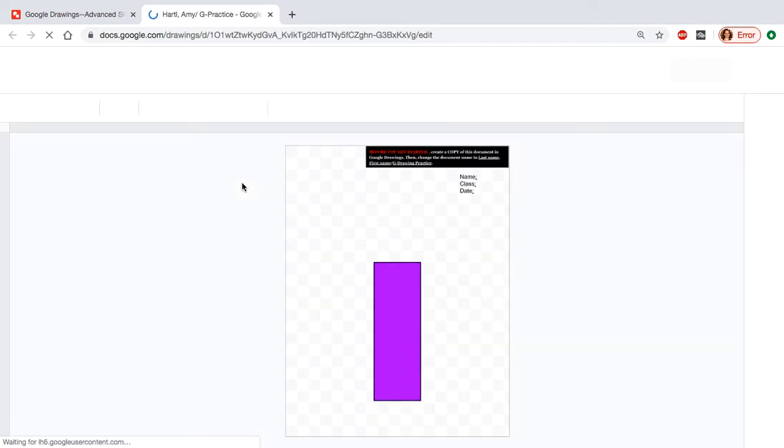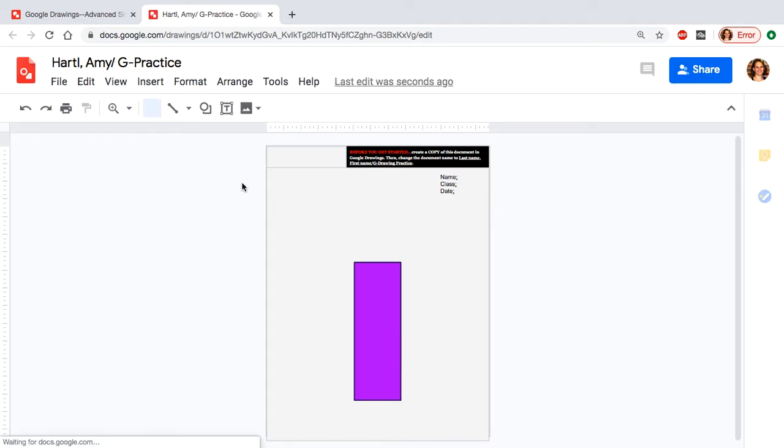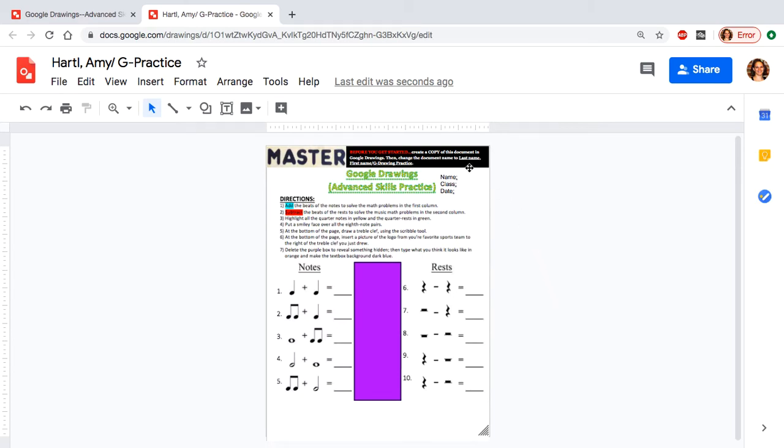It'll create a new tab for you because it's making a new document. Now I'm just going to check and make sure I named it what it's supposed to be. Last name, first name, G Drawing Practice. So I need to add drawing in here. G Drawing Practice. Alright, wonderful.